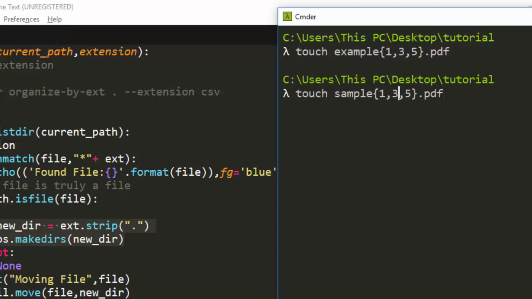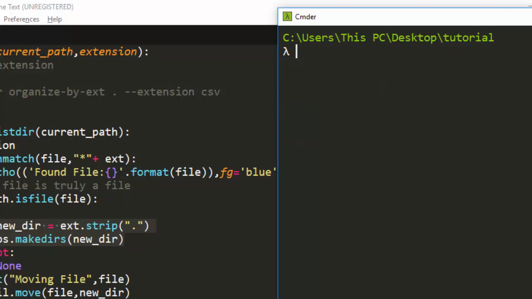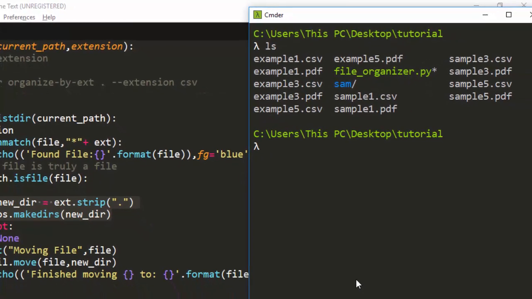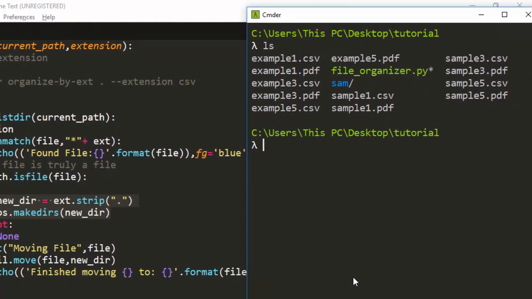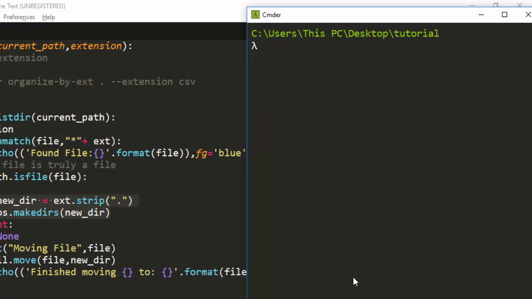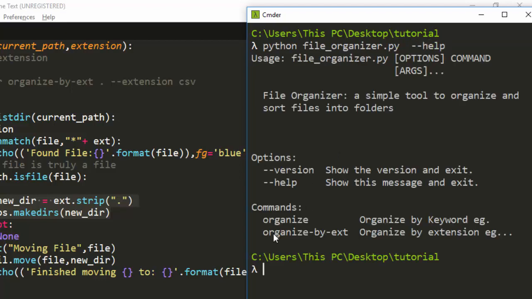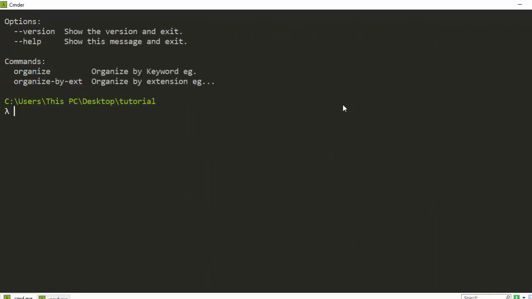Then let's create another one for example. Instead of PDF, let's create a CSV. So we have this stuff here. Perfect, in a very simple and nice way. Okay, so let's see how to do that. We're going to be working on our file. So python, the name of the file is file extension help. Perfect. So now the organized by extension command we created has come here. Perfect. So now we can work on it.